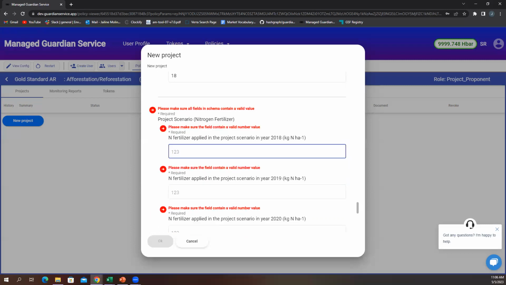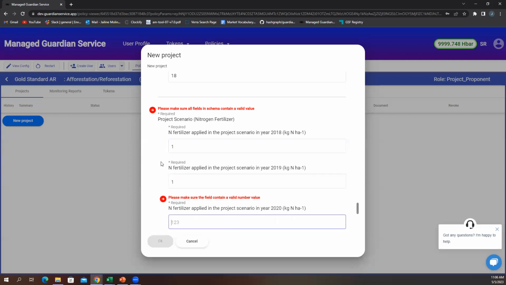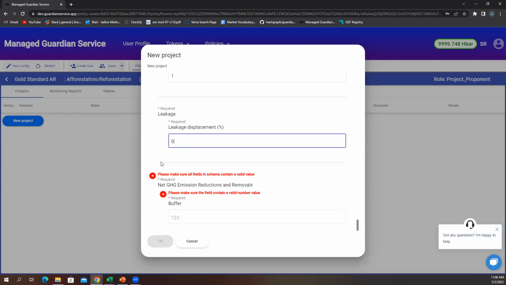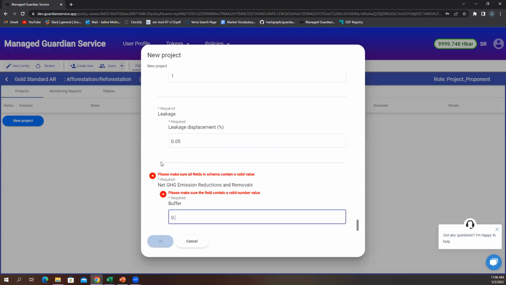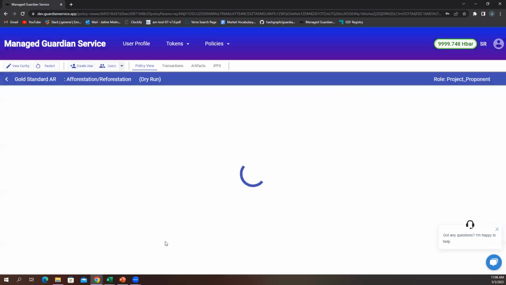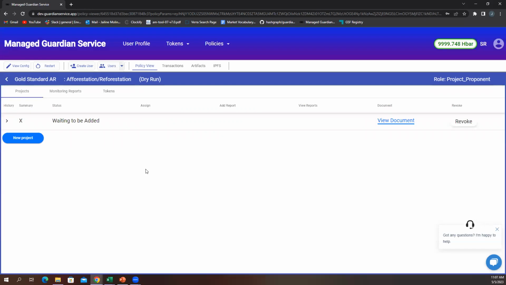So now we have our project scenario, which is our nitrogen fertilizer. This is going to calculate all the emissions from this project, our leakage displacement, and finally our buffer. So now that we filled everything out, you're going to see that this OK button turns blue. So all your required fields are filled. We're going to select OK. And now we see status says waiting to be added.